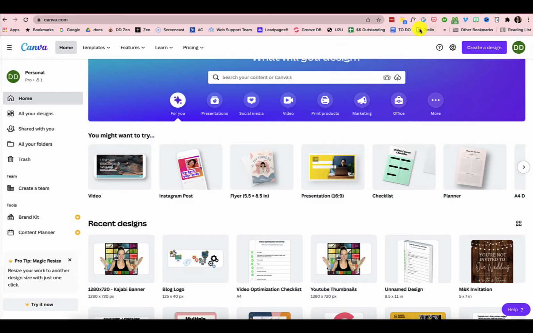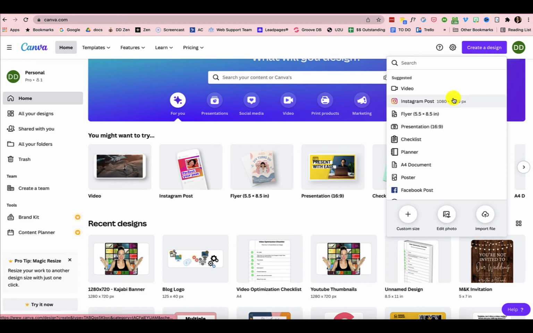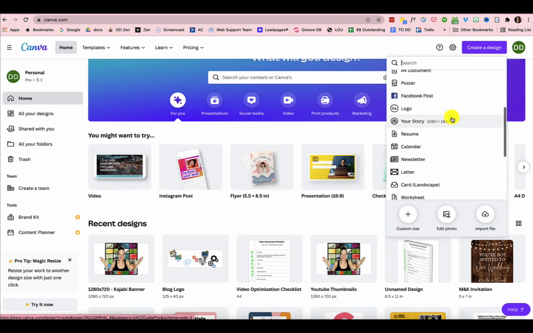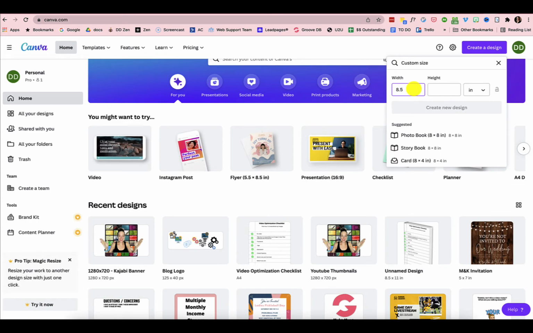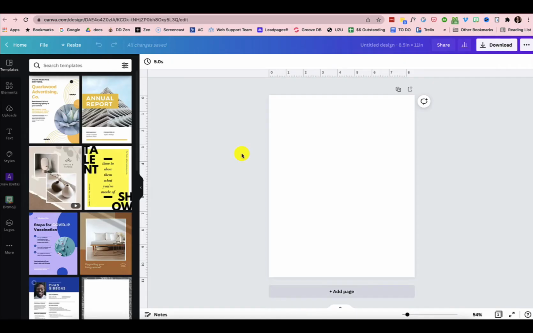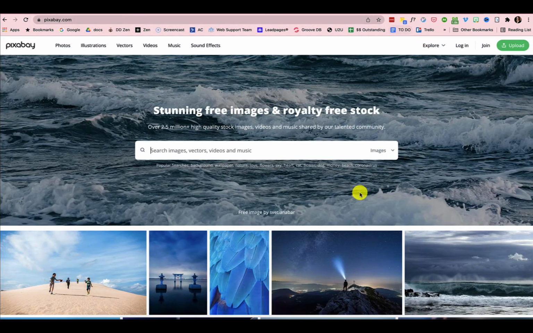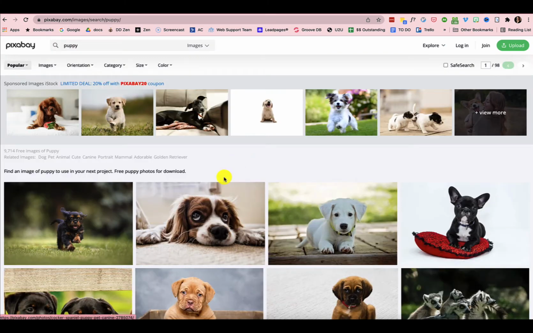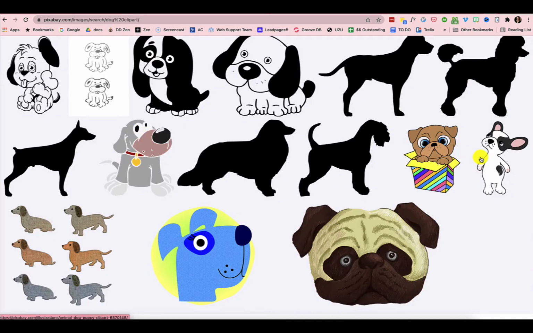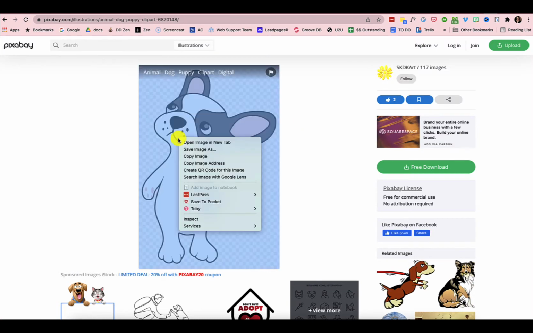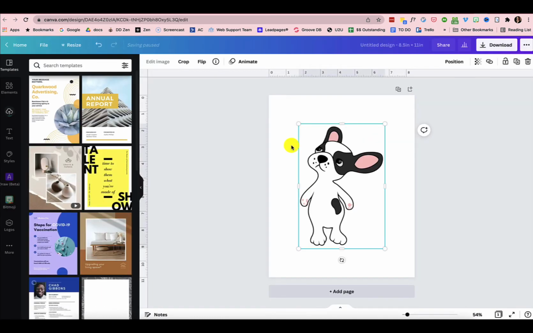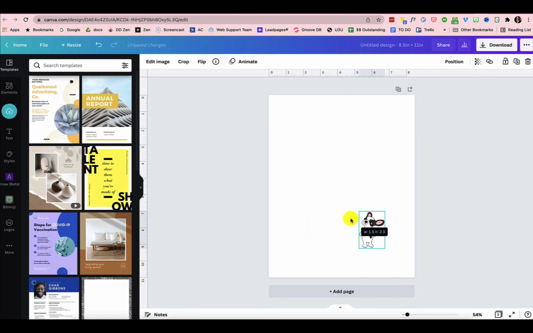Okay, so the first thing I'm going to do is head over to Canva and create an 8.5 by 11 blank canvas. So now I'm just going to have fun and create a little theme for my maze. I'm going to head over to Pixabay where I can get free images. I'm going to put puppy. So I actually did a search for dog clip art and I kind of like this one. So I'm going to copy this over and paste it in Canva. So I'm going to just do something like that.